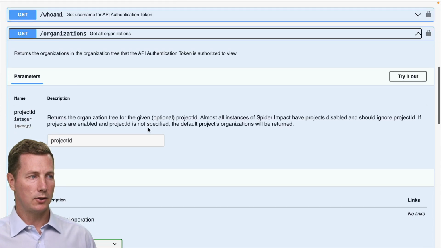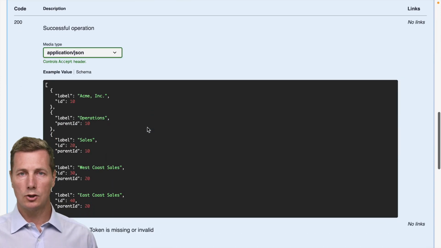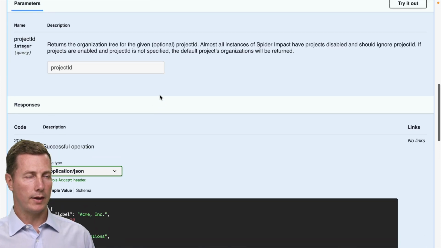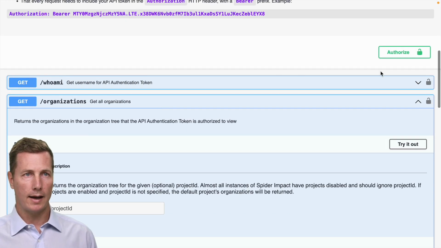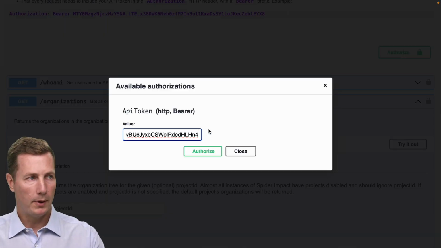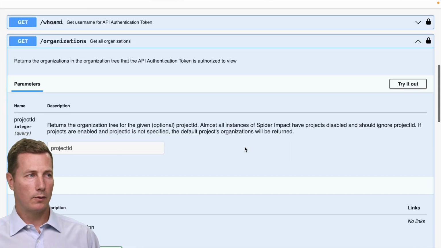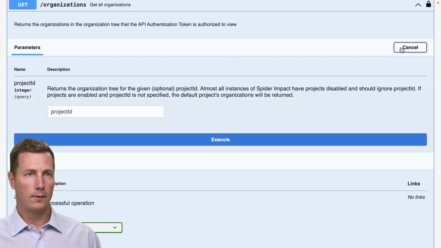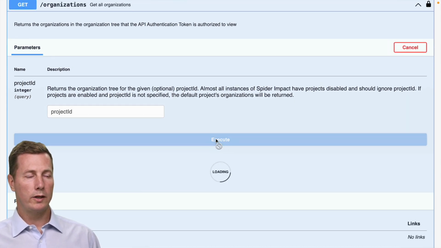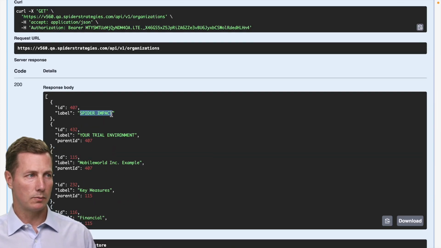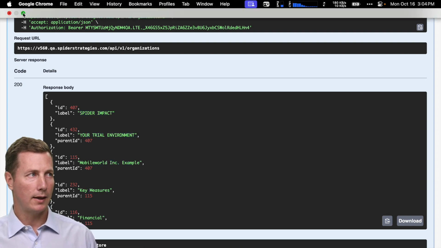So let's play around with this a little bit. I'm going to click on organizations, and there's detailed documentation that's perfect for your IT staff. Some example organizations: here's Acme Incorporated, and then operations and sales, right? But what's nice about this is you can actually interact with this live. So we're going to click this authorize button. I'm going to paste in my token. And now we are hitting this information live. So for example, I can hit try it out, and I'm going to hit execute. It's going to reach out and pull all of the organizations live. So it's Spider Impact, your trial environment, Mobile World Incorporated, key measures, right? That's what the API came back with.